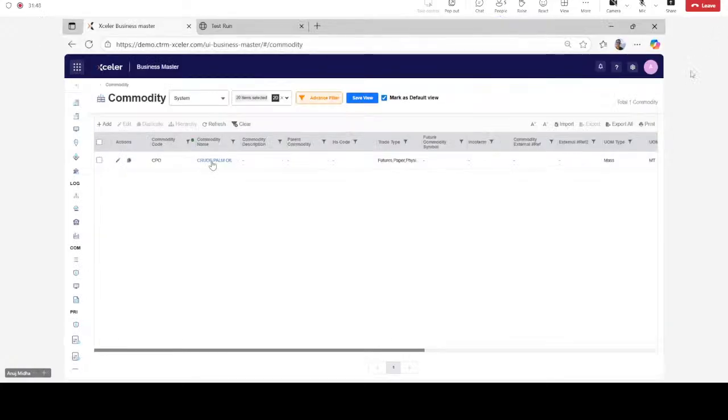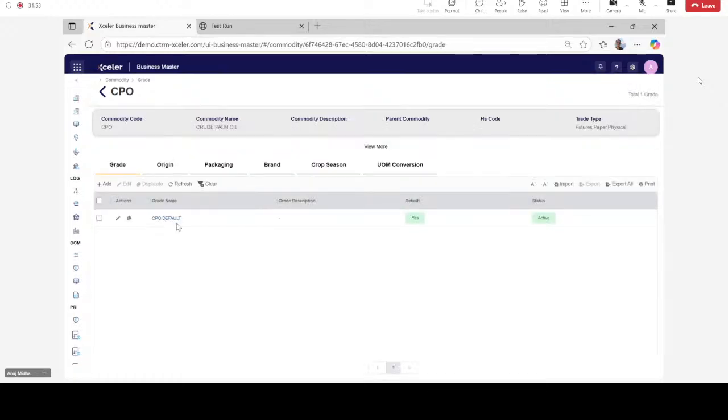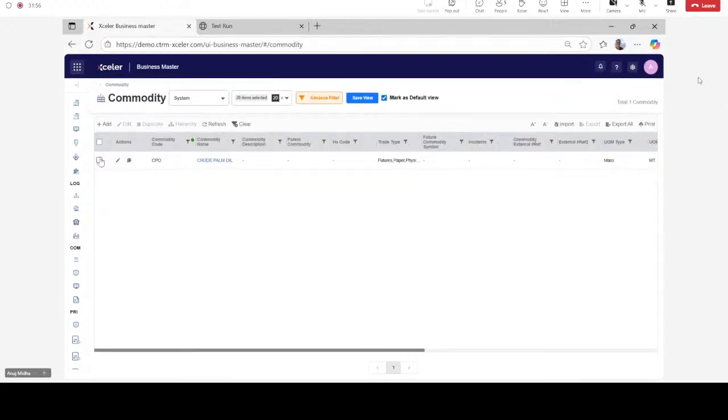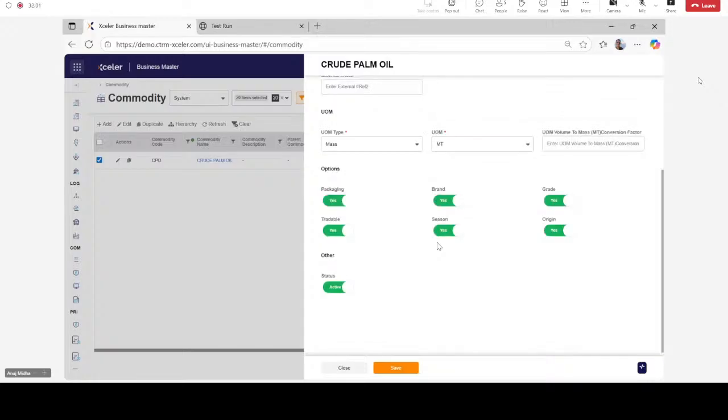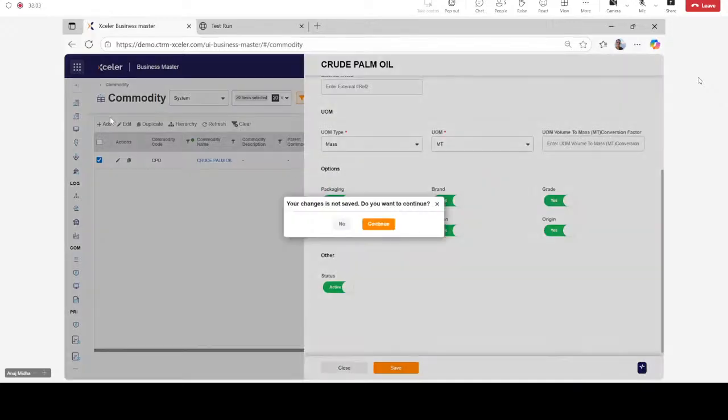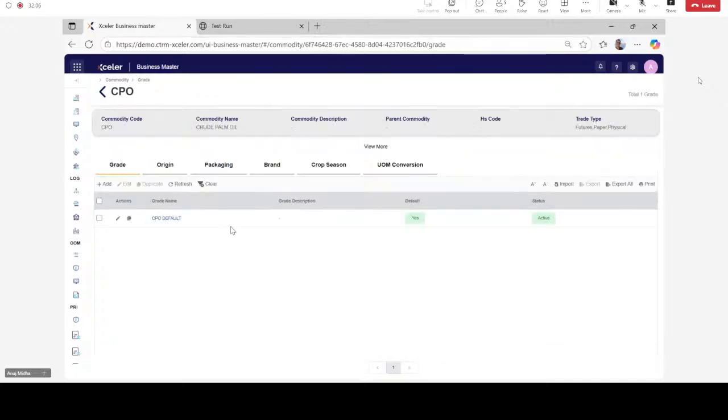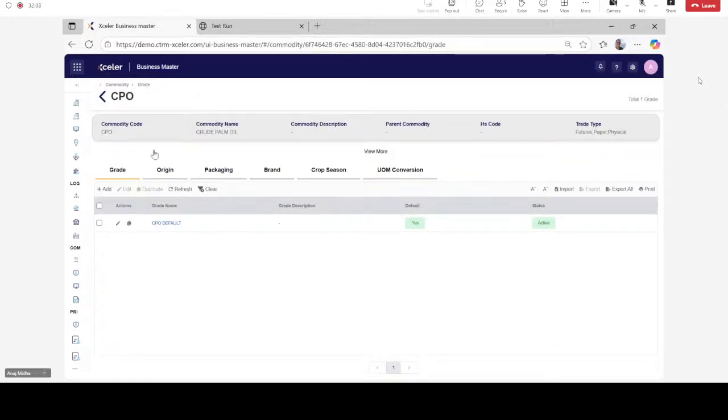Yeah. Sure. So again, when it comes to commodities, we have a pretty elaborate definition. Commodity is the basic definition, but you can go on to define the grade level, origin, packaging. Since in your case RPO will be packaged, those things can be defined here. Your brands can be defined. The crop season can be defined.